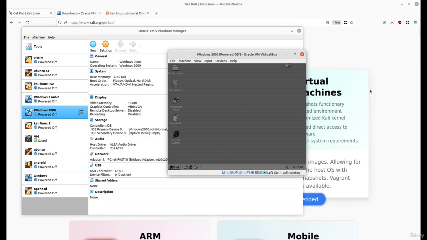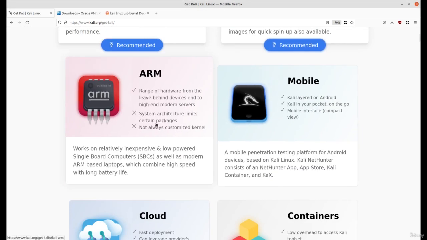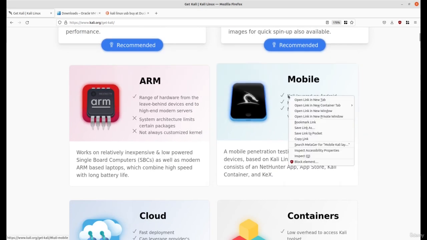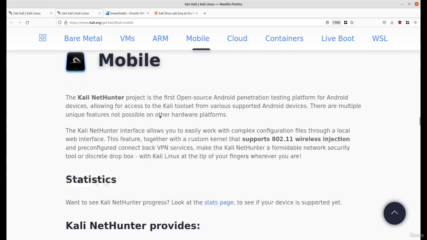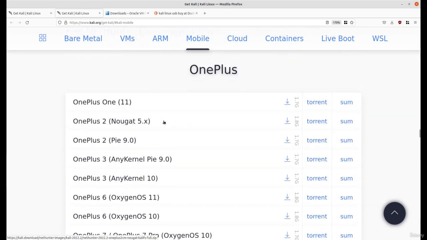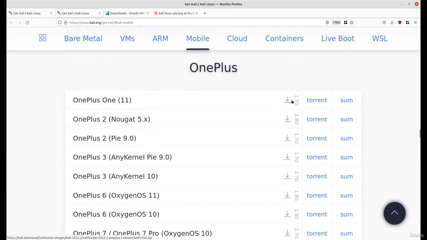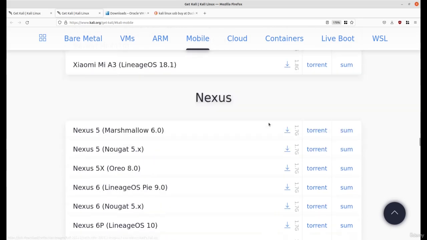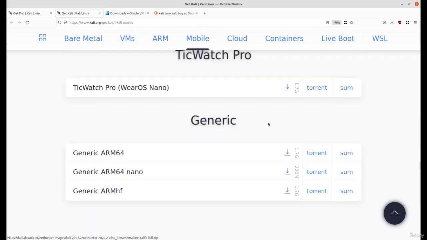So that's another option. You'll see there's an ARM option, a mobile option. So you can install Kali Linux on your mobile phone. And you'll see you can download it and install it on your phone if you have any of these phones.